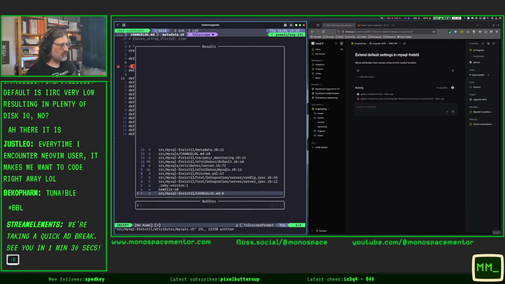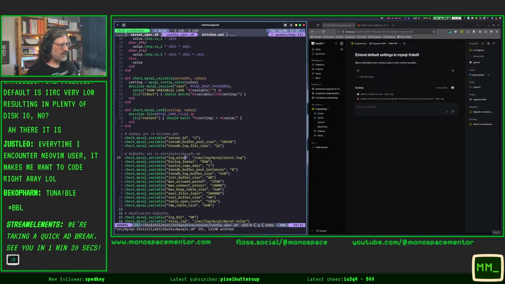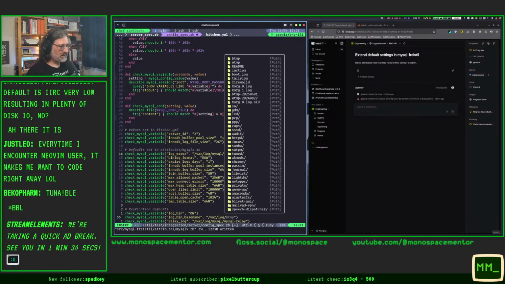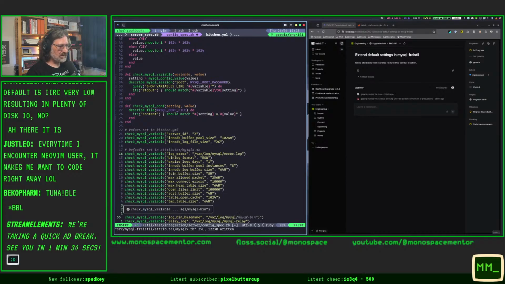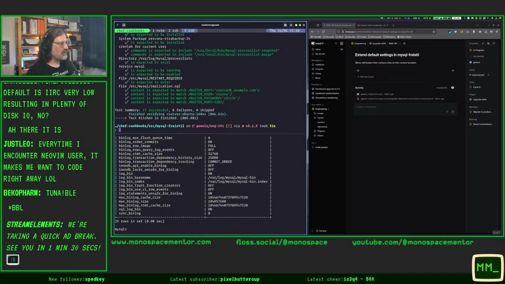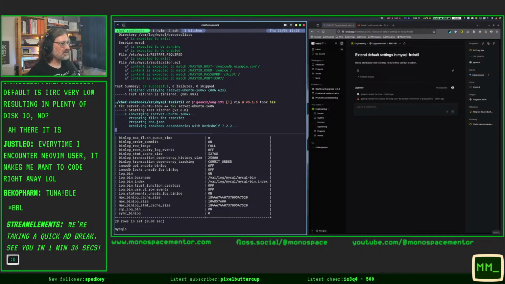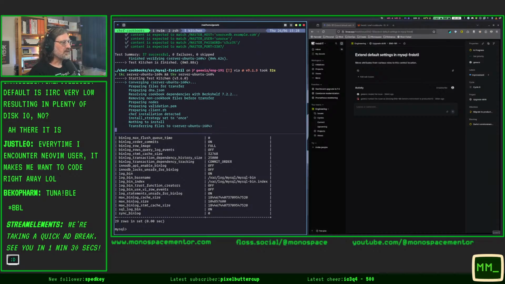So let's go to our config spec, where we check replication defaults. We have log bin should be on. Log bin base name should now actually be var log MySQL bin. That's another valuable test we can run here. So we now should get 38 successful tests.